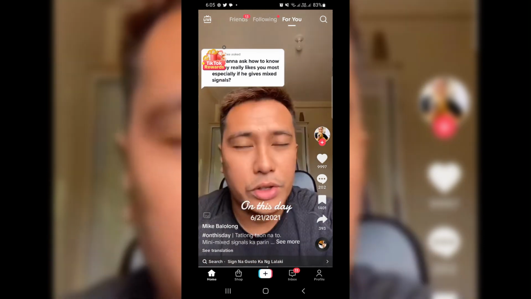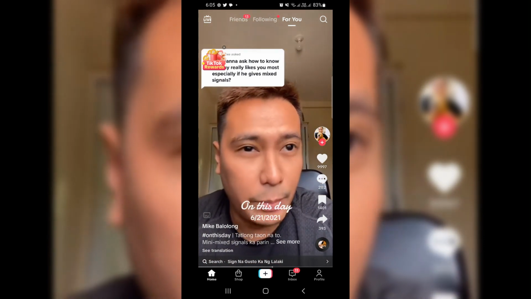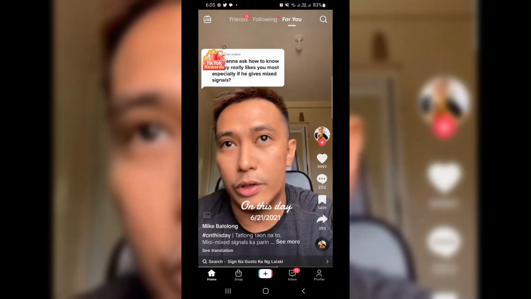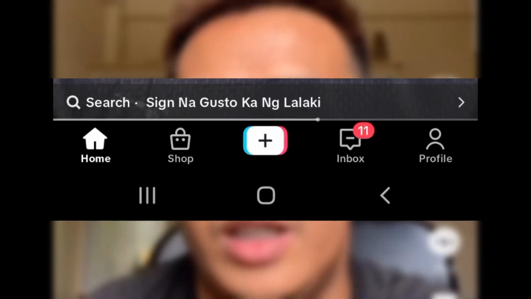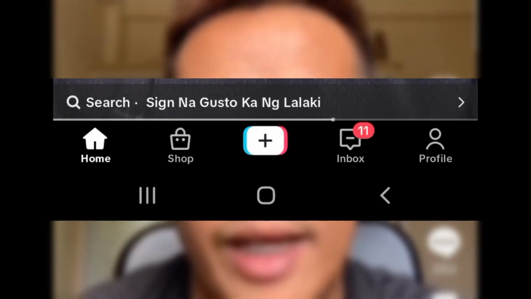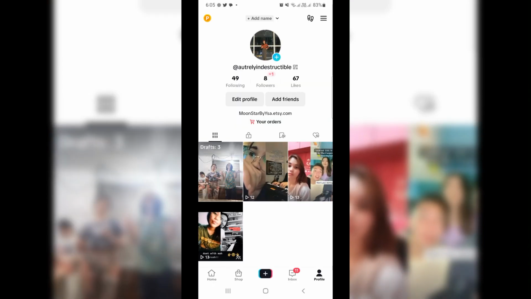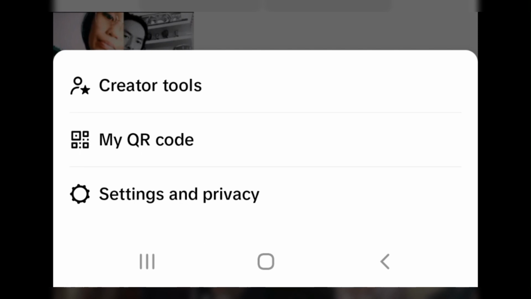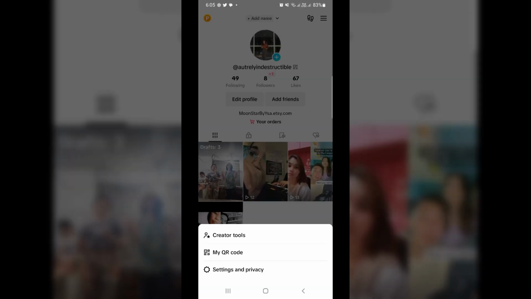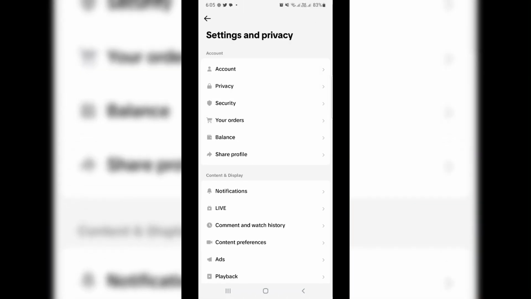First off, you just need to simply open your TikTok application, and right here, all you need to do is to click on your profile icon once you've opened it. Now, once you've clicked on the profile icon, what you're going to do next is to click on the three-line button in the upper right-hand corner. Afterwards, go to Settings and Privacy. When you are already here in your settings and privacy, click on account.